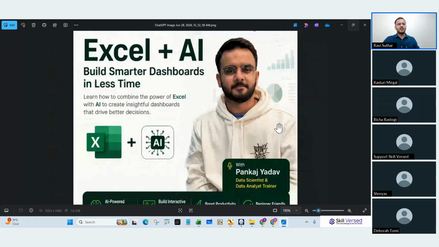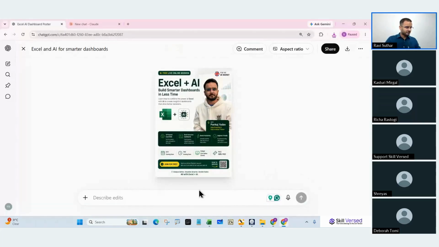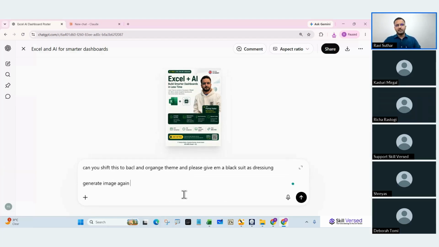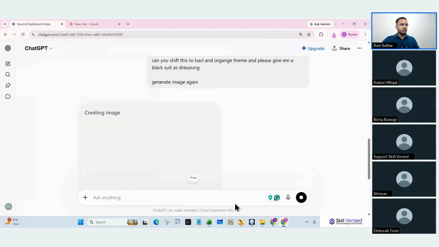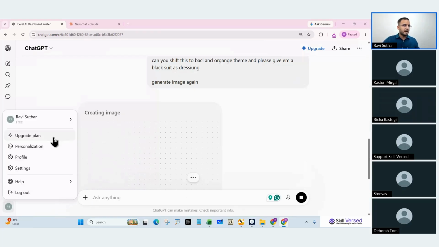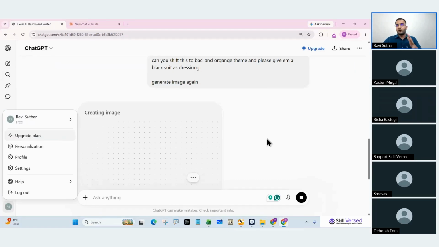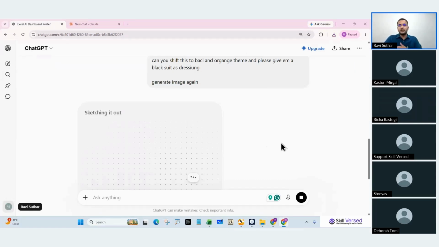Now, I don't like this white jacket of mine, so let's do something else. Can you shift this to a black and orange theme, and please give me a black suit as dressing? Generate image again. We'll let ChatGPT generate the image. And just to be sure, I'm using the free version. I don't pay for tools. A lot of people doubt that whatever you are doing requires money. No, it doesn't. Whatever I'm doing here, you can just download ChatGPT on your phone and quickly do it. Okay, now let's go to Claude.